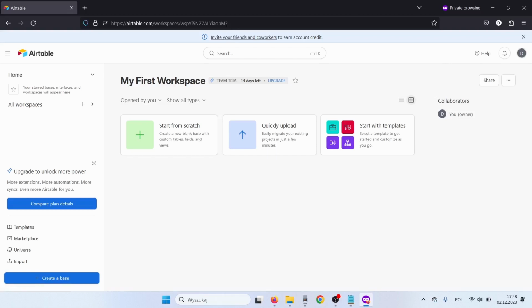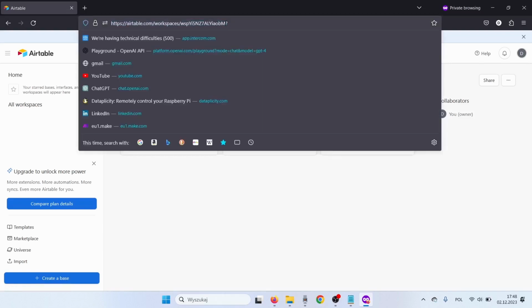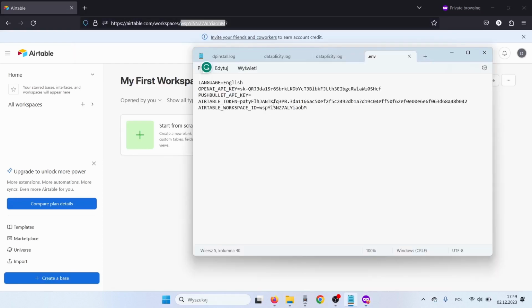workspace. So we need to copy the name of that workspace, which we'll find here at the top of our navigation bar. We need to copy it, mentioning that the name of the workspace starts here after the slash and ends before the question mark. So the question mark is not a part of the workspace ID. Let's paste the workspace ID here, and basically that's all about the Airtable setup.